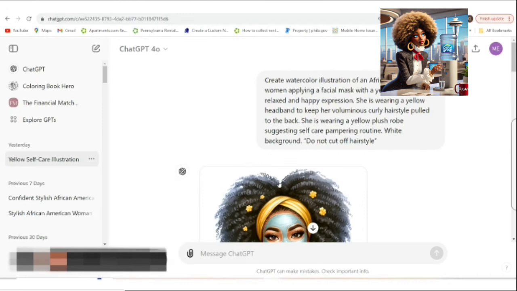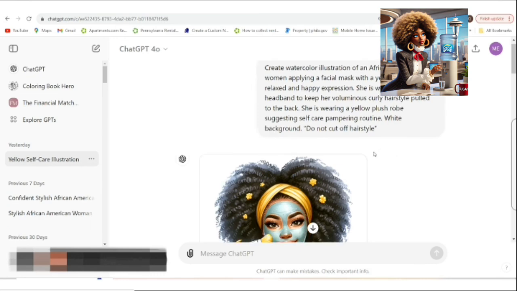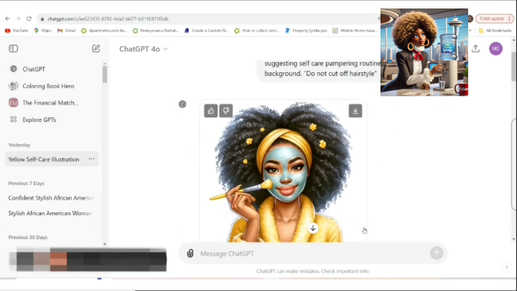And like I said, for the first prompt, I'm going to do a watercolor illustration. Watercolor is just a type of art. I want to do a facial mask, like I said, and a voluminous curly hairstyle, right? So it's just volume. A robe, suggesting a self-care pampering routine. And again, I'm just talking to ChatGPT, telling it exactly what I want. And I don't want it to cut off the hairstyle. I typically put that in quotation marks because sometimes they will cut off the top of the hairstyle.